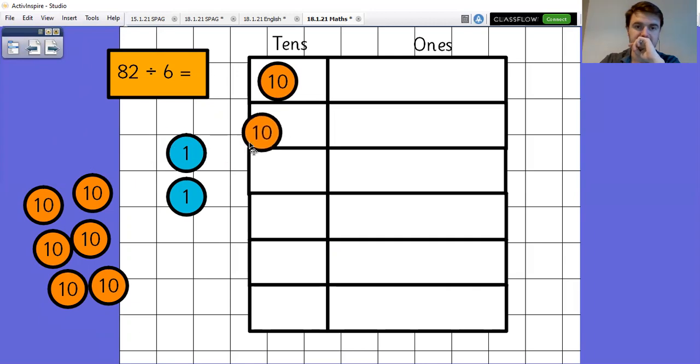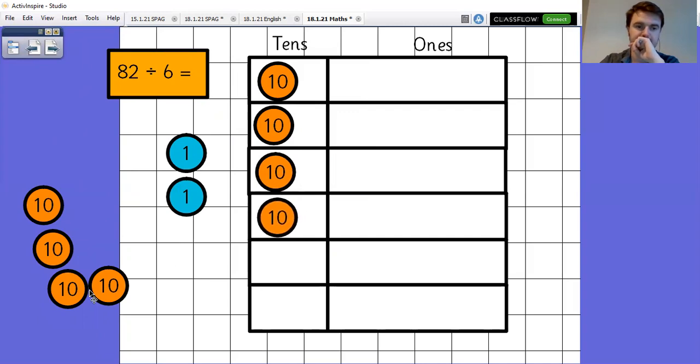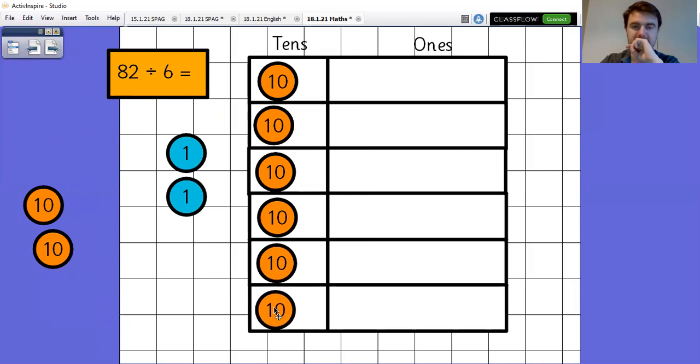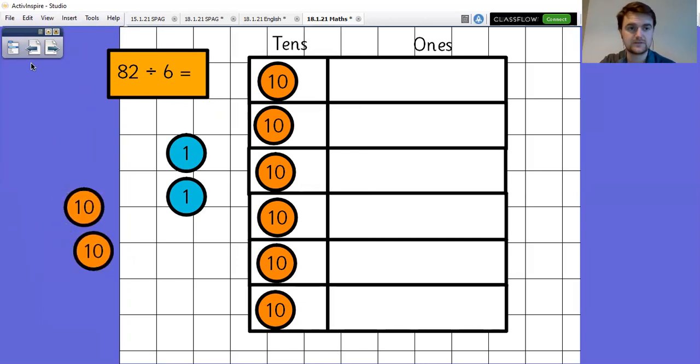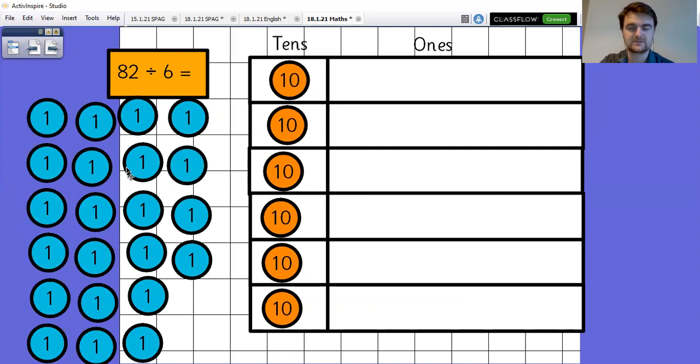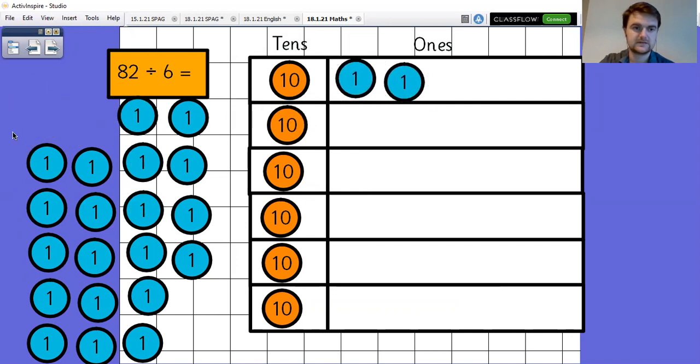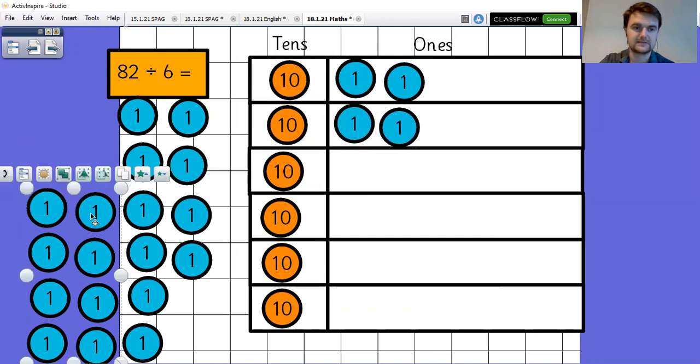I've got 82 represented with my place value counters. Let me do the tens first of all. Now I've got 2 tens remaining, but they won't split equally between 6 rows, which means that I'm going to need to exchange those 2 tens for 20 ones, which means I've got 22 ones altogether. Now, because I've got a few more, I'm going to do these in groups of 2 instead.